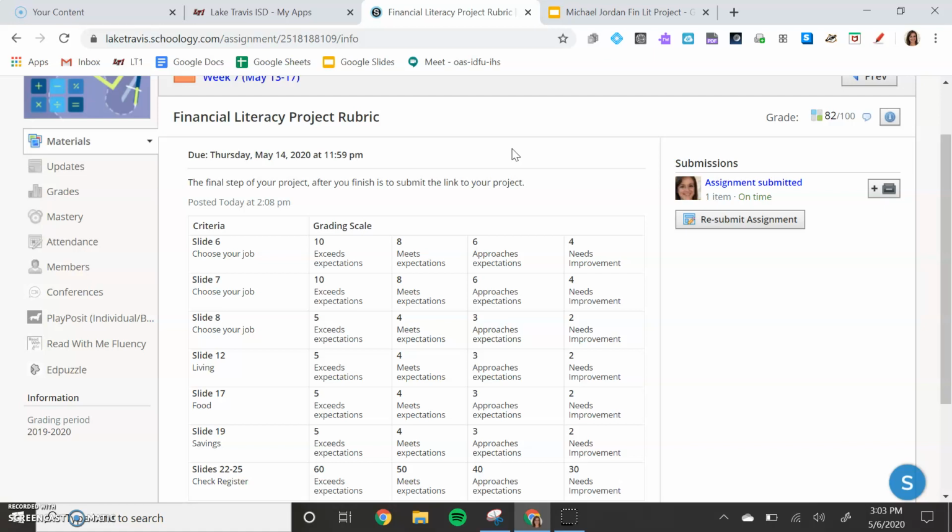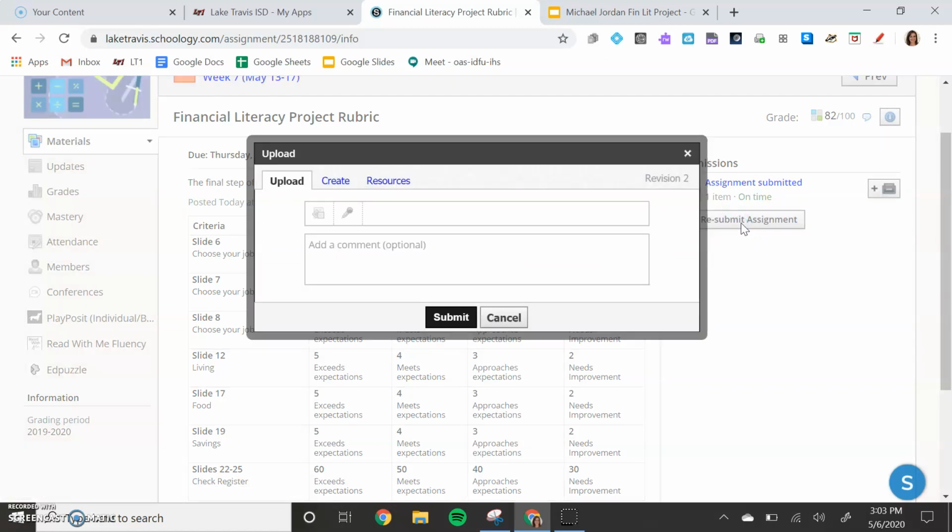Now, I've been playing around with this, and so it says my assignment is already submitted, but what you are going to do, you're going to see a button right here. It's going to say submit. You're going to click on that. You're going to go to create.